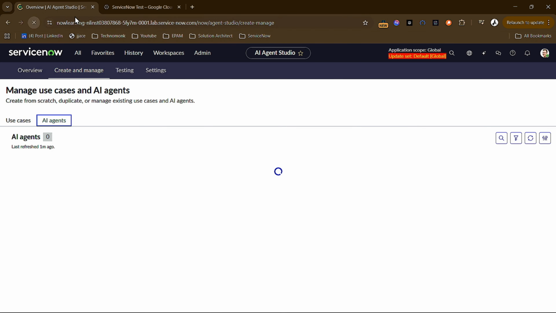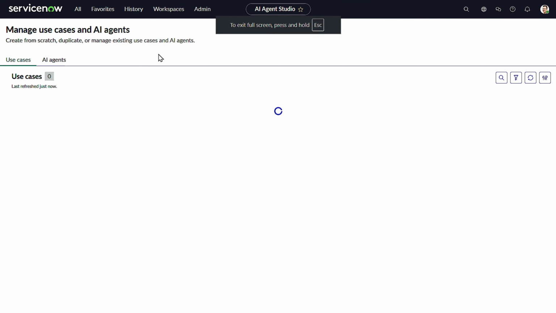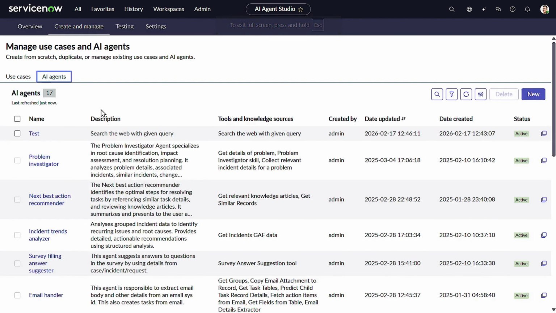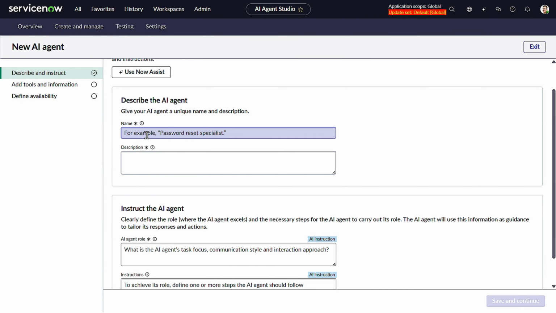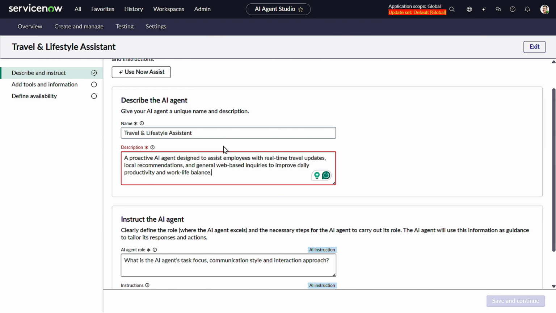Let's see how much time it will take. I will just refresh it. Let's see if it comes up. Okay, use cases are coming, perfect. Now we'll click on New, and you have to give the name for this AI agent. I've created some pointers out there. We can call it Travel and Lifestyle Assistant, and in description, we can give this: a proactive AI agent designed to assist employees with real-time travel updates, local recommendations, and general web inquiries to improve daily productivity and work-life balance.